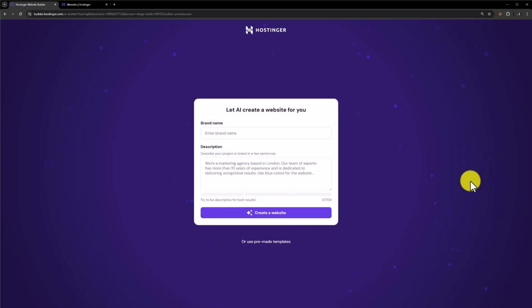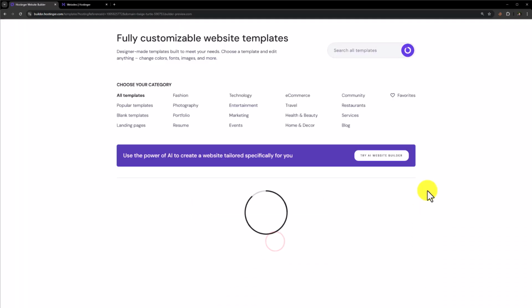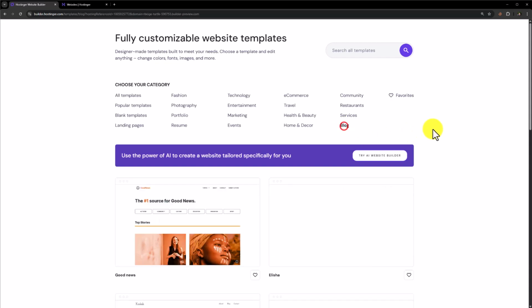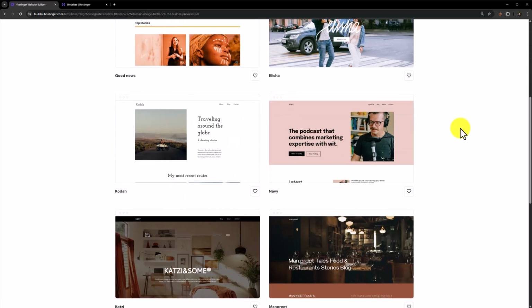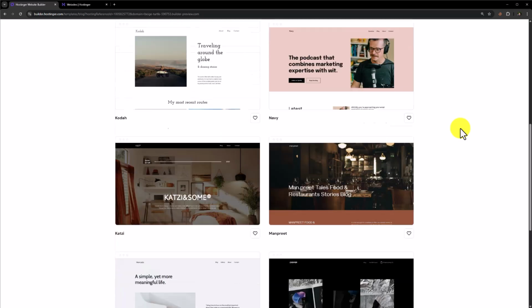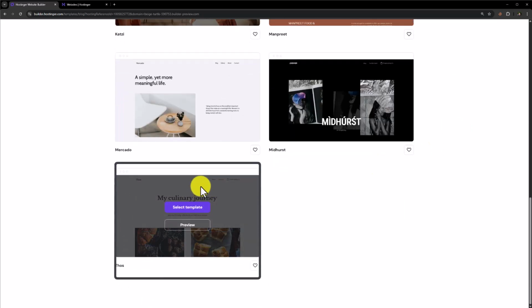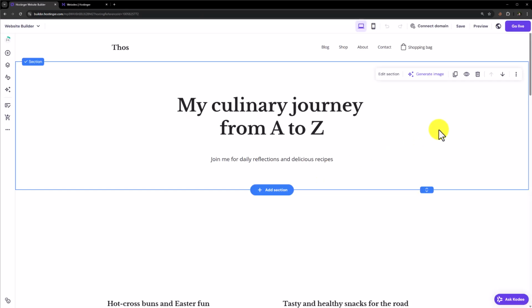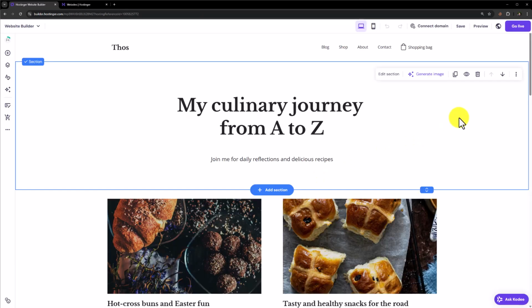I want to use pre-made templates, so I will select pre-made templates from here. Here we will see the blog category, so we will select it. You can scroll down and find out which template best suits your needs. I like this template, so I am going to select it from here. So our template is now selected and now we are in the editor mode.